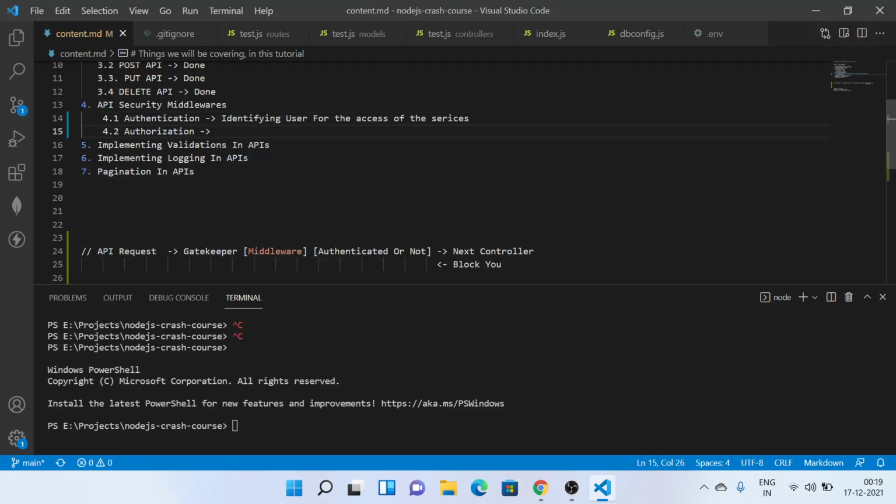Authorization means we have identified the user, but what type of access the user has is authorization. So this is the difference between authentication and authorization. We'll be creating both of these things. Let's start with some of the basic things.